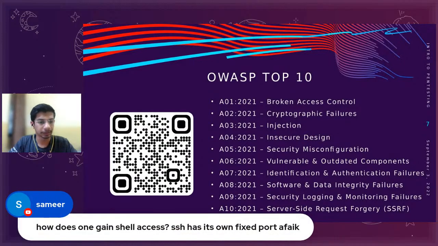Samir has one question. How does one gain shell access? SSH has its own fixed port as far as I know. SSH has a common port, which is port number 22, but it is not fixed. You can run the SSH service on any port as you like, and shell access does not necessarily need to be through SSH. It can be through SQL injection or SSRF to remote code execution, which can lead to gaining shell access. Hope this answers your query.